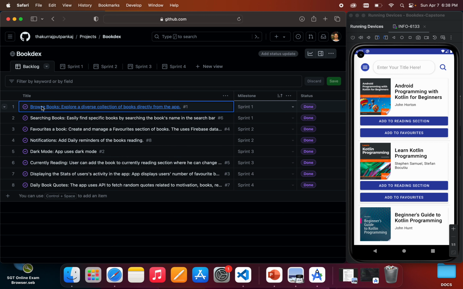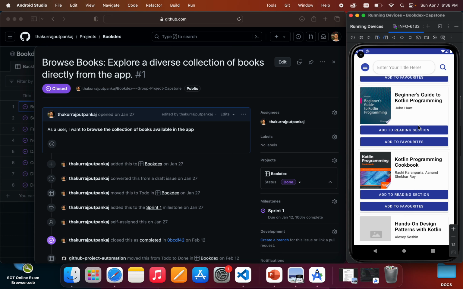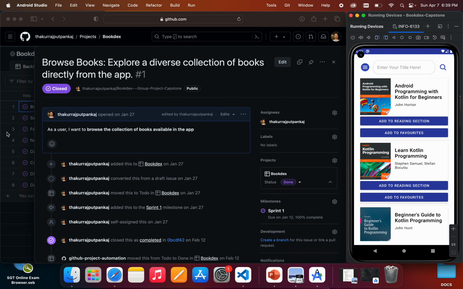And for the first feature, browse books, explore a diverse collection of books directly from the app. So it uses Google Books API to fetch all these books that the user can browse in the application.